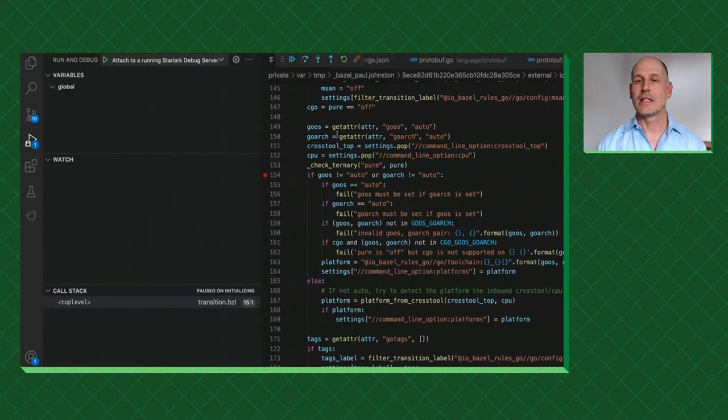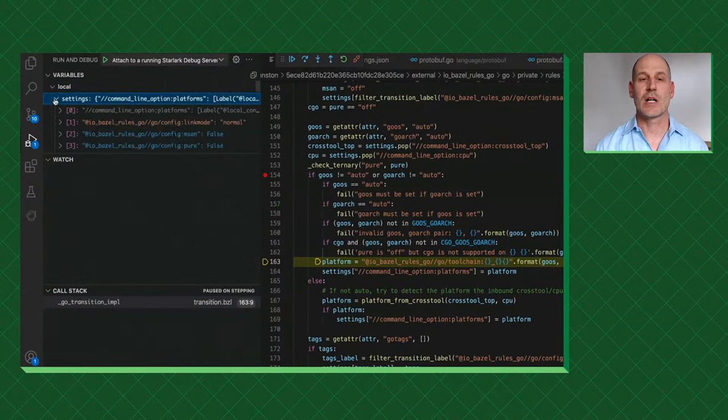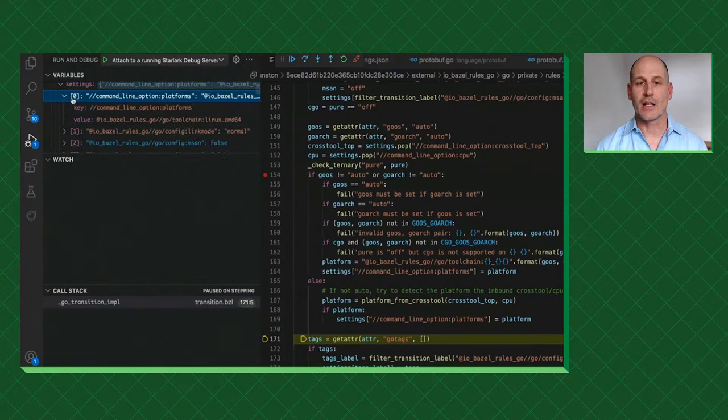Now we've hit the breakpoint. We're paused at that point. And we can step through and we can watch this platform flag being constructed and the settings dictionary updated and the rule transition sort of effectively occurring. So that is it. That is a rule transition in Bazel, and it's pretty cool. We can see it happening in the debugger.